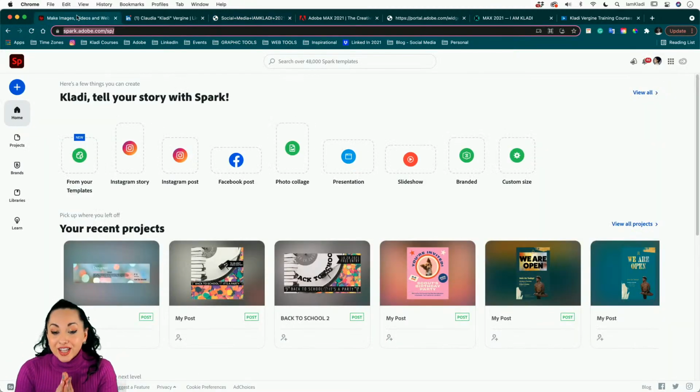But if you haven't yet, make sure to head to spark.adobe.com. That's the wonderful hub that is going to help us create all these wonderful graphics. And we have less than 30 minutes, so we better start getting to work.